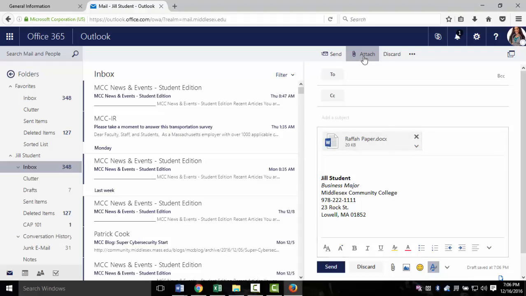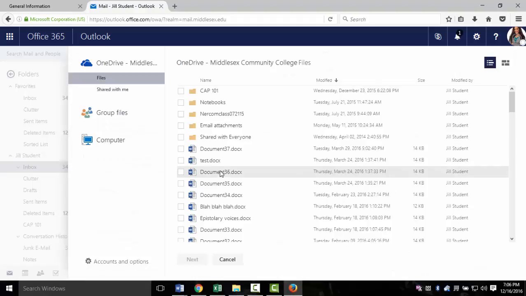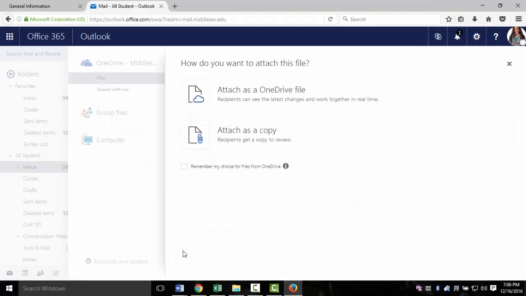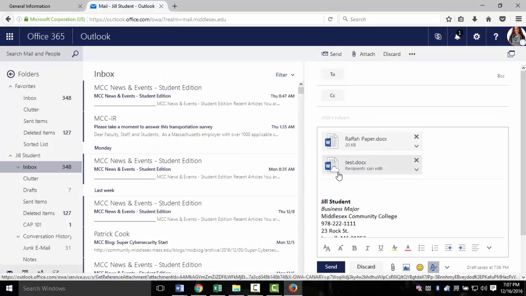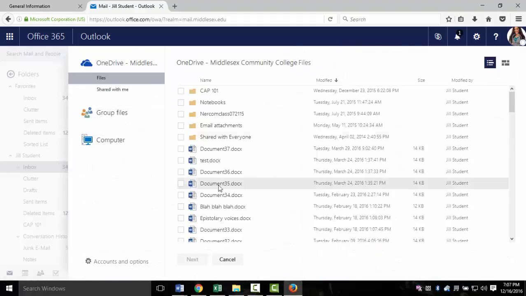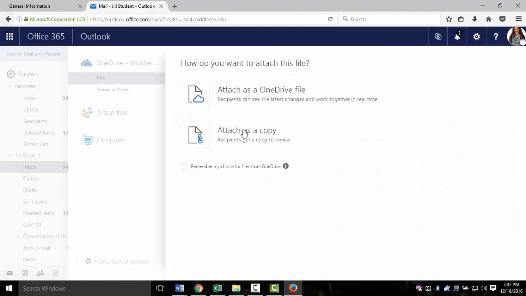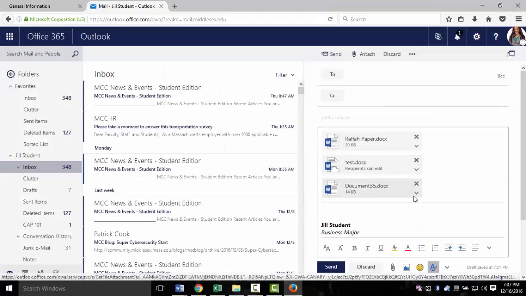What will happen if you use the other option, if you use a OneDrive file, it then will say attach as a OneDrive file or attach as a copy. If you were to do attach as a OneDrive file, then it's only available in the cloud, and you don't want that when you're sending. The other option is if I instead chose attach as a copy, that would also work the same way as browsing on the dialog box on the computer. But just make sure you do not send the OneDrive.